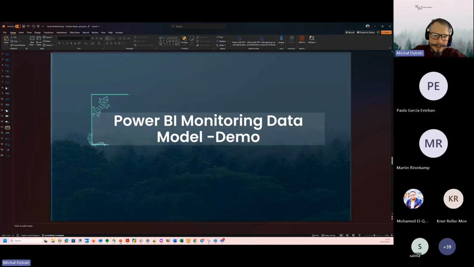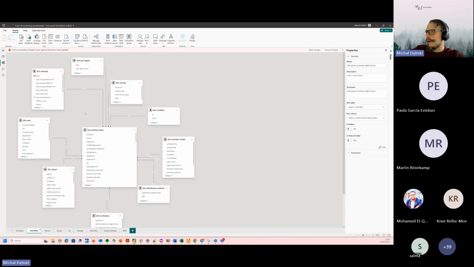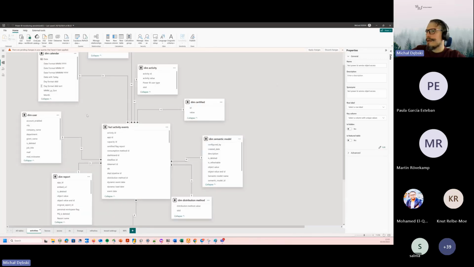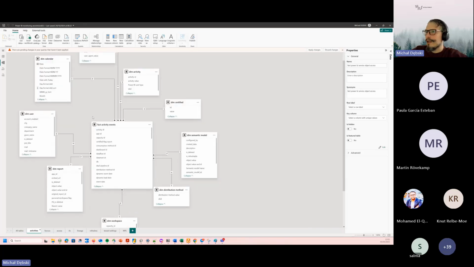Okay, so right now this is the end of the theory. I will show you a few pieces of information about the data models themselves. So I believe that you can see my Power BI and the schema side of Power BI. You can get inspired by all of this.